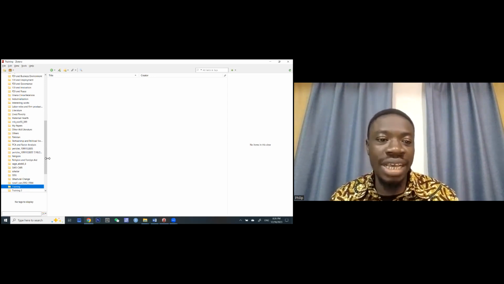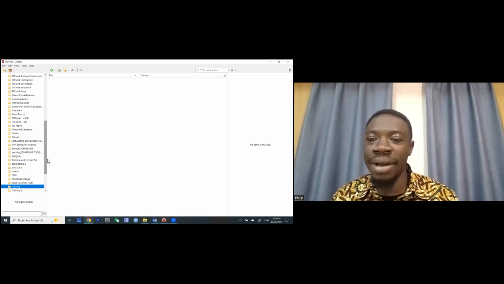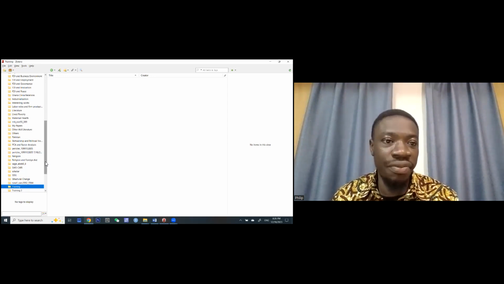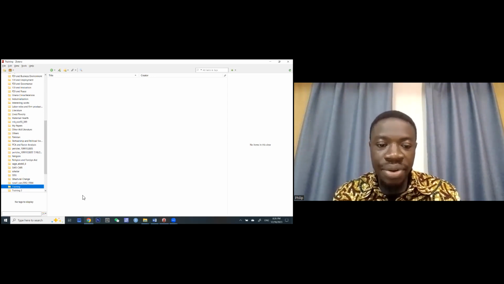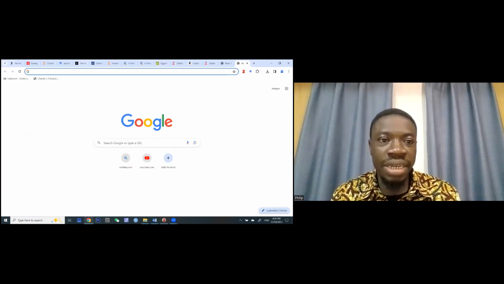So now I want to look at how we can import documents into Zotero, into the folders that we've created. I already have some pre-opened browsers so that we can save time.